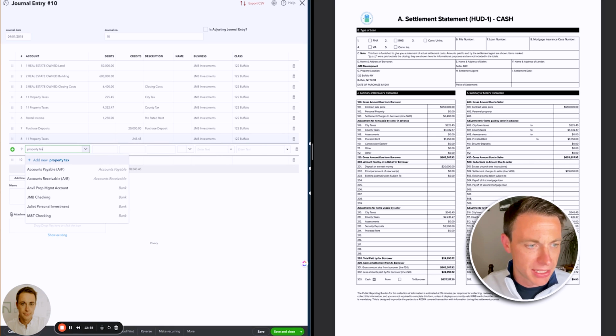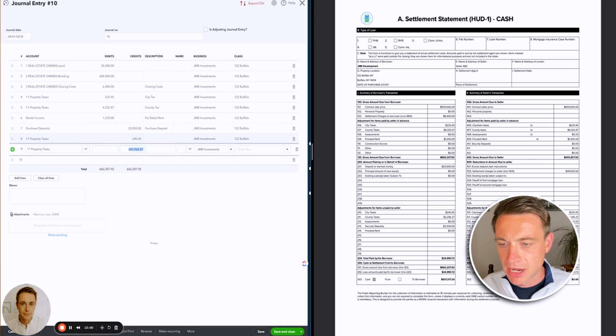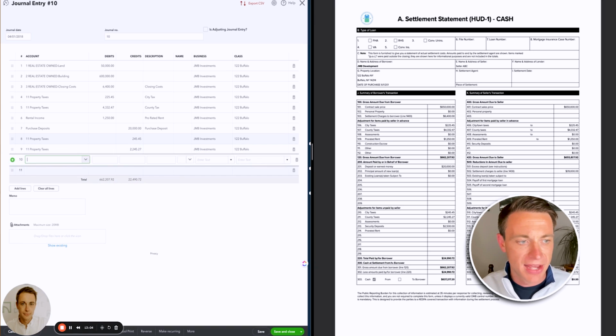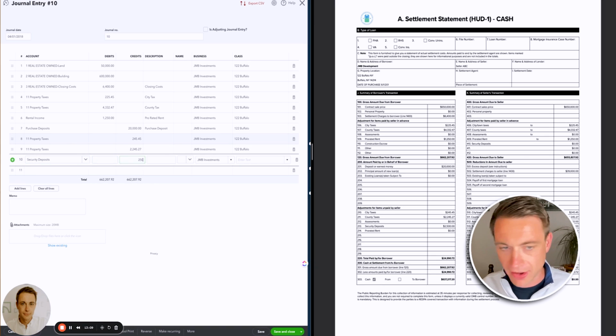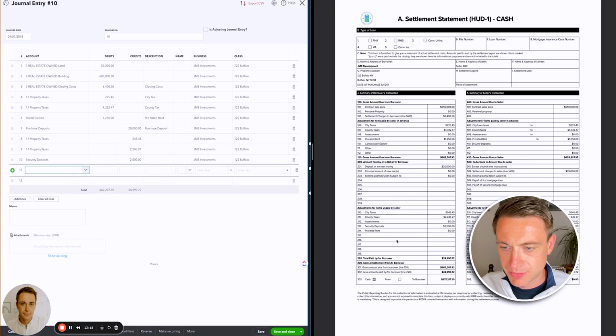I could combine these two, but let's just separate them out. $2,245.27. And then I have security deposit, the last one there, which is $2,500. And those are all credits. And so we're doing well here. Here's my $24,990. That should match the total paid by or for. Excellent. And then the last thing we do is cash due at closing.